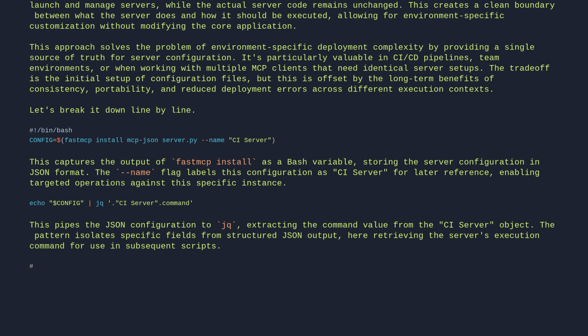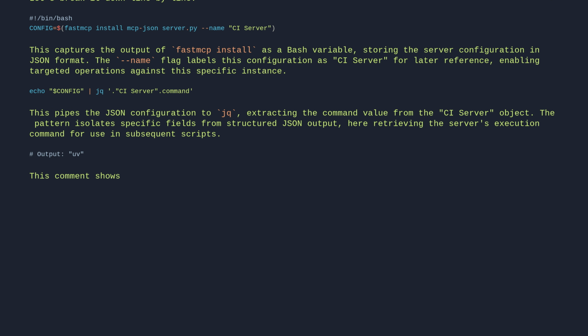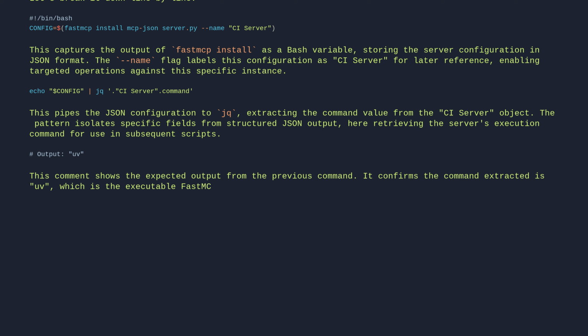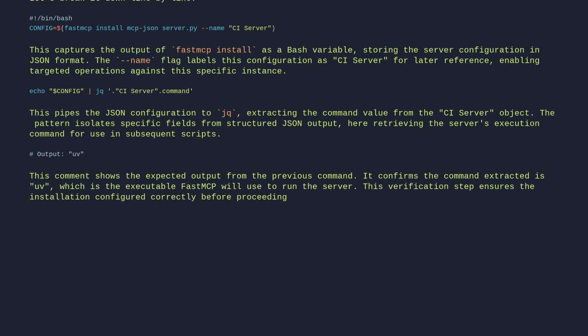# Output: uv. This comment shows the expected output from the previous command. It confirms the command extracted is uv, which is the executable FastMCP will use to run the server. This verification step ensures the installation configured correctly before proceeding.